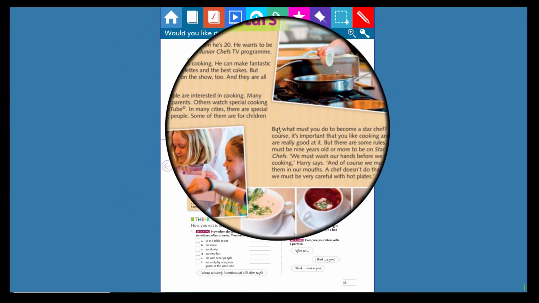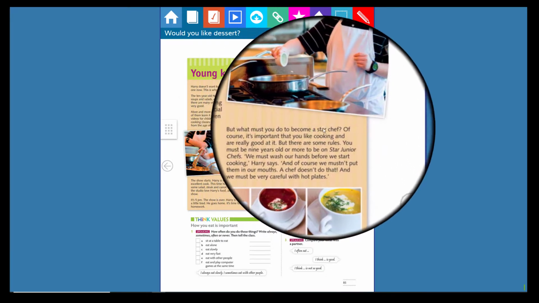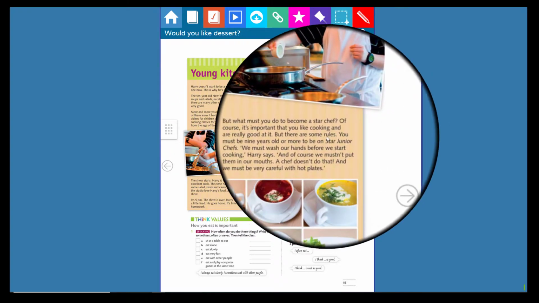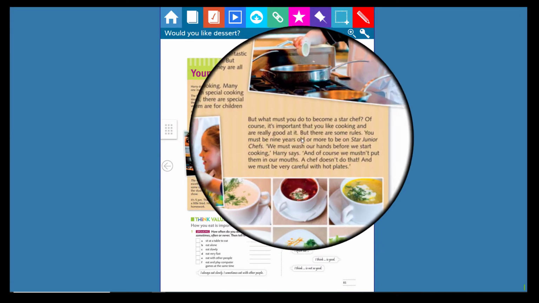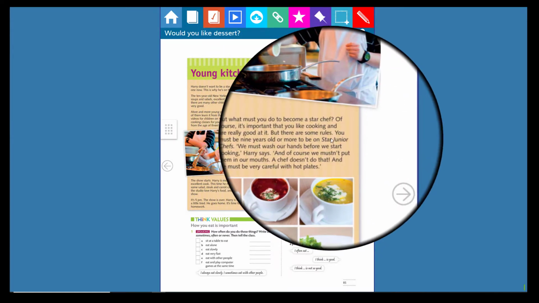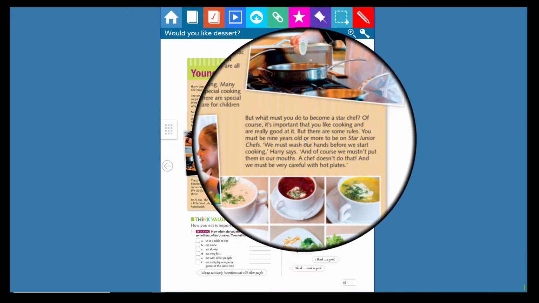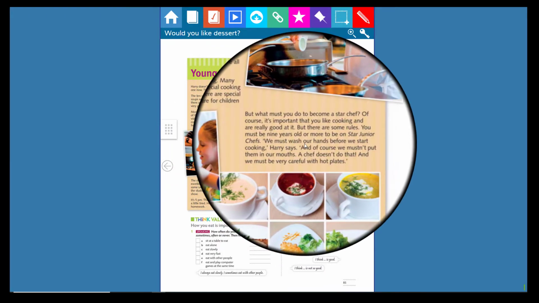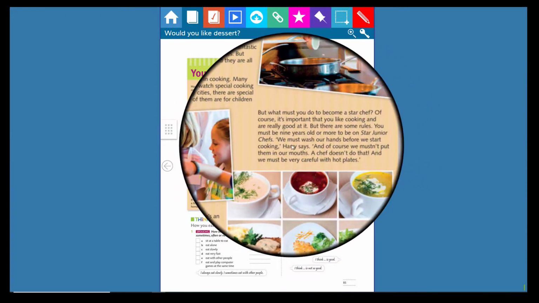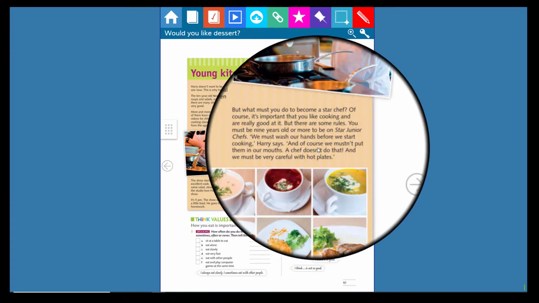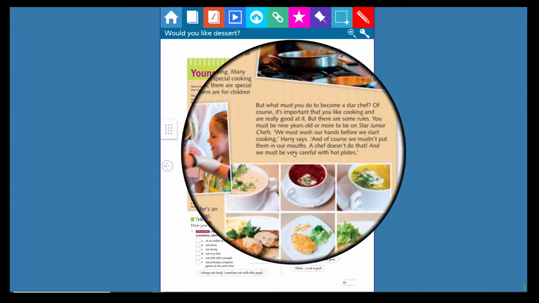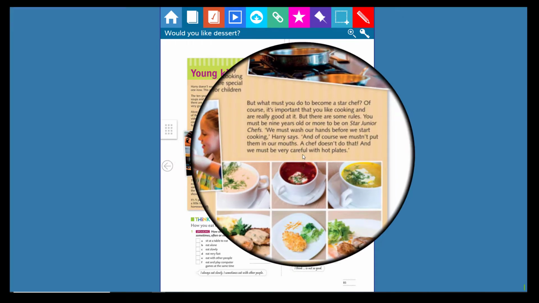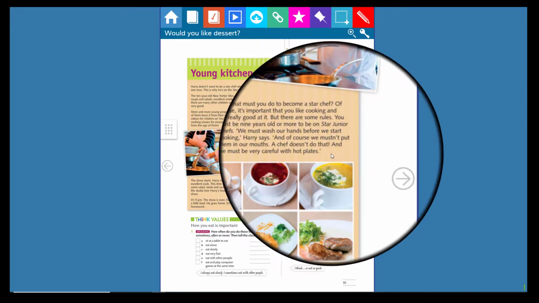Wow! But what must you do to become a star chef? Of course, it's important that you like cooking and are really good at it. But there are some rules too. You must be 9 years old or more to be on Star Junior Chefs. We must wash our hands before we start cooking, Harry says. And, of course, we mustn't put them in our mouths. A chef doesn't do that. And we must be very careful with hot plates.